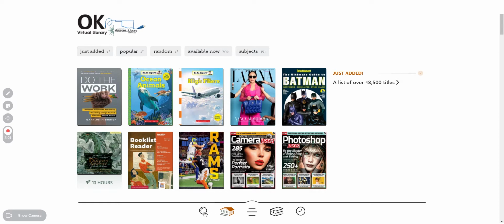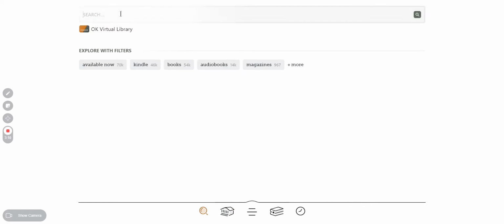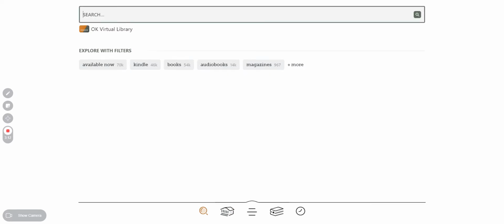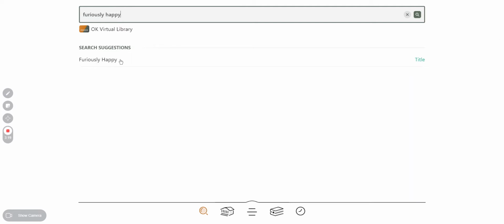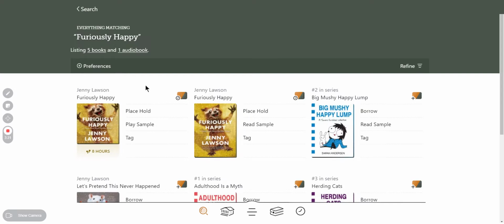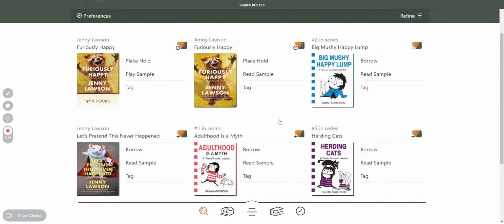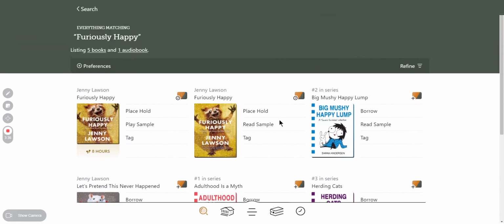If you're looking for something specific, you're going to click the magnifying glass in the footer. That's going to take you to search, and I'm actually going to search for Furiously Happy, which is a book I know we have. It's one of my favorites, so I'm going to choose that. And this is going to show me all of the titles that come up under my search Furiously Happy. For whatever reason, it's getting a lot of things that I may or may not be interested in.